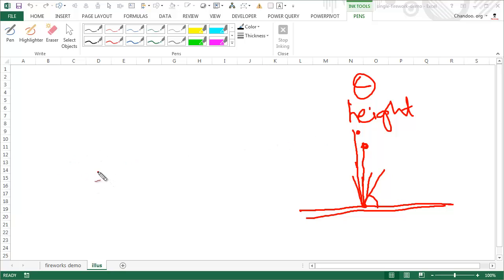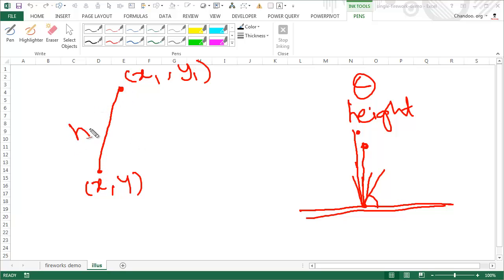Imagine the firework is lit up at the initial location, the origin of the firework. Let us call this x and y, the initial coordinates, and the final coordinates of the firework would be x1, y1. So we have initial and final coordinates, and a line that's drawn. The length of this line is nothing but height, h.